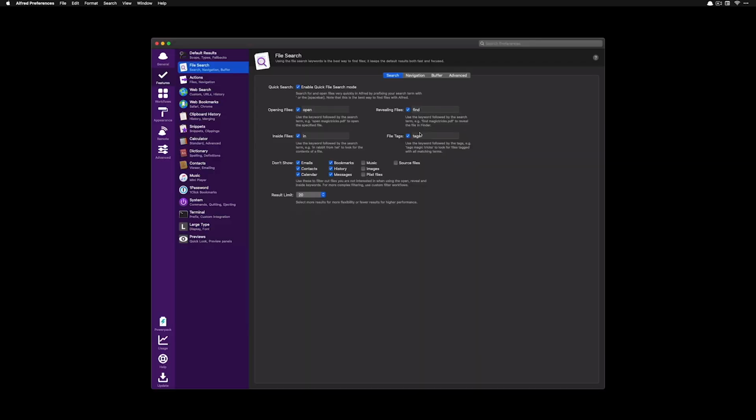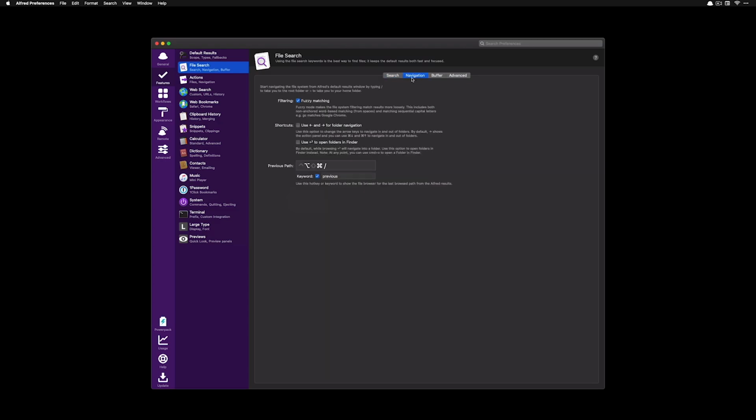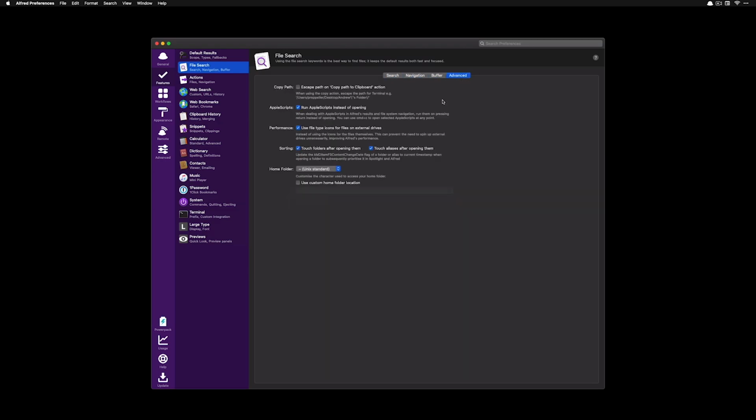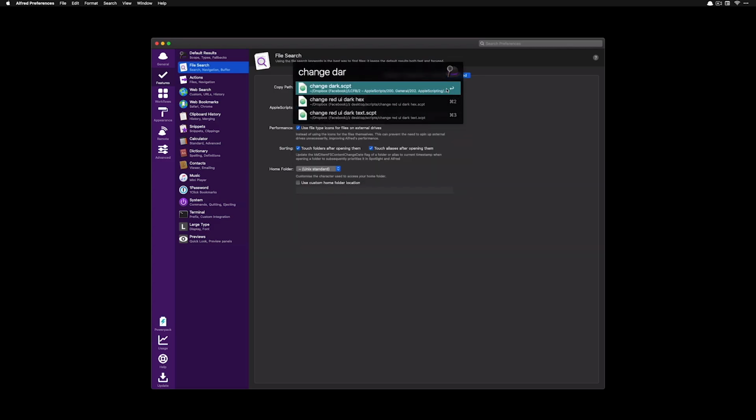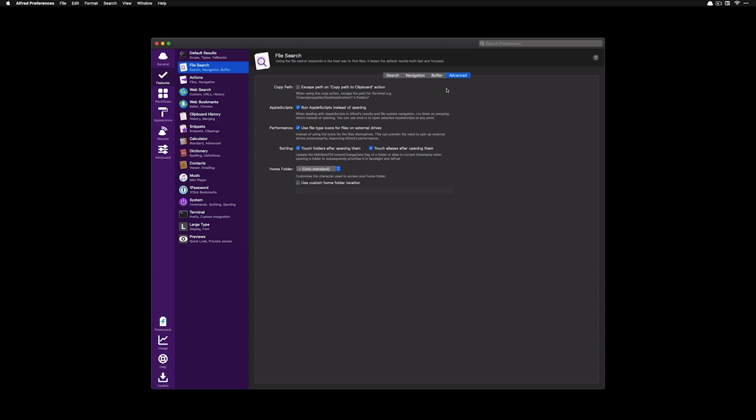So, okay, I'm gonna change some things here. I'm just gonna go through the settings, and as I go through the settings, show you some cool stuff. Okay, so here, I'm gonna go to Features. Navigation, fine. Buffer, fine. Advanced. I like to make sure that this is checked: Run AppleScripts instead of opening. So if I want to do change dark and I push enter, it'll go ahead and run the script.